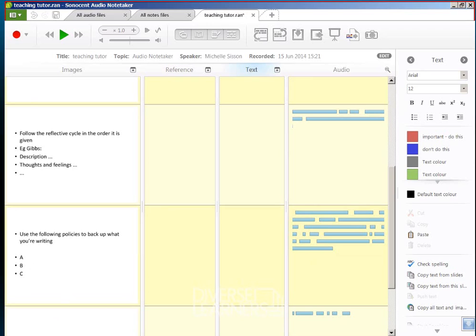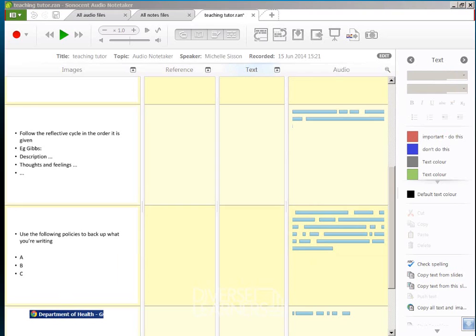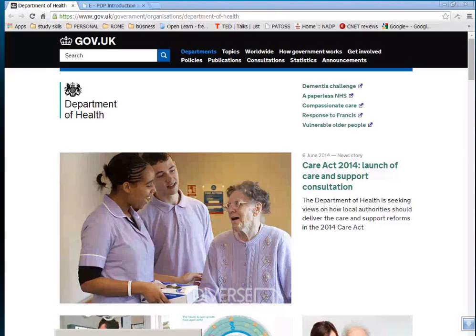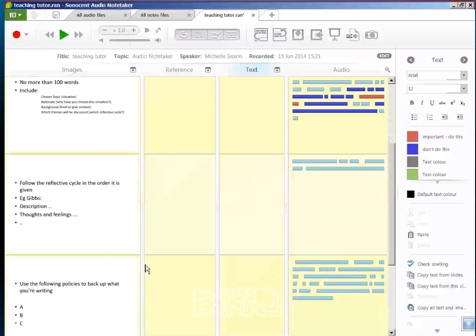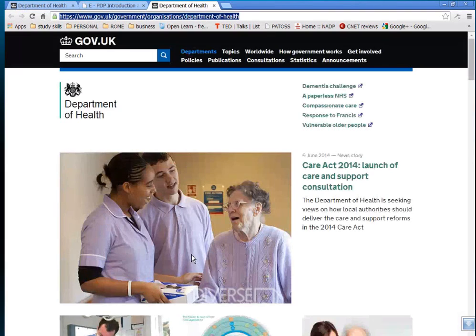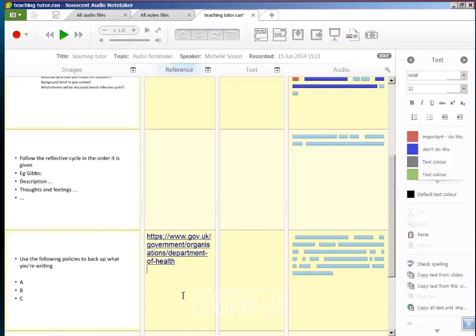If we look at the Department of Health website on the internet and we copy the address at the top, just copy the address there with a link, go back to AudioNotetaker, and again in the pane relevant to that particular slide we can paste a link in, which will act as a link that goes through to the web page like that. Back to the software again.